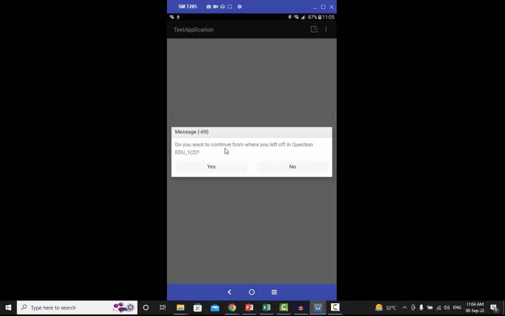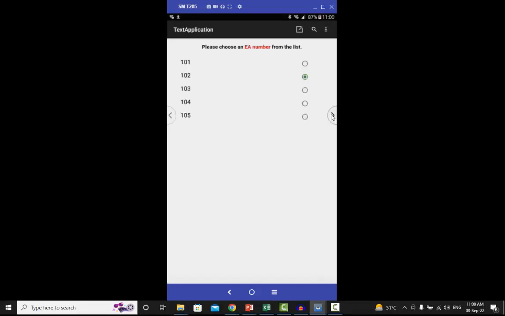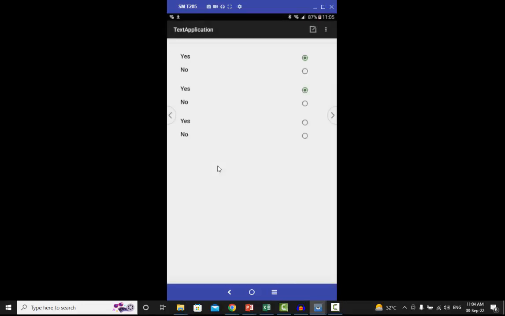The error message will appear with the options yes and no. If we choose yes, the cursor will advance to the education block. If we choose no, the questioner will begin with the first question EA number. I will select yes and we will move on to the education block.